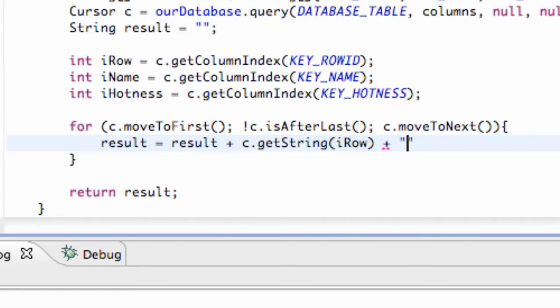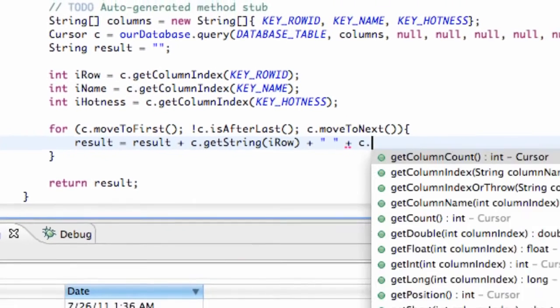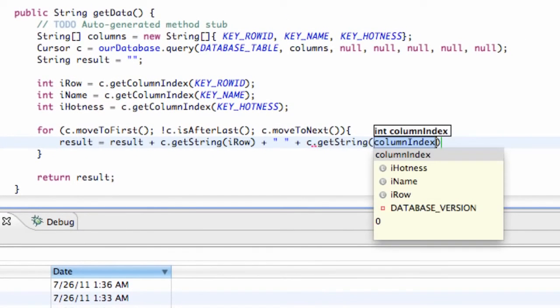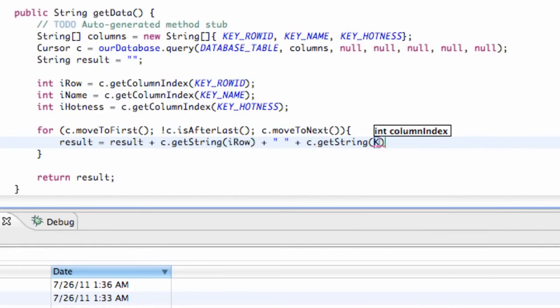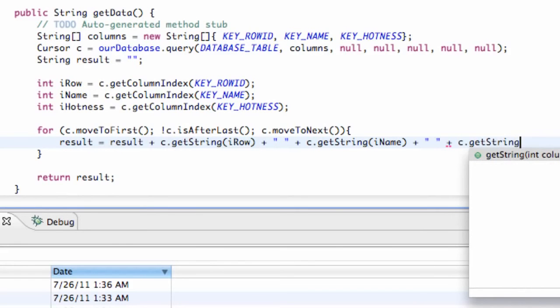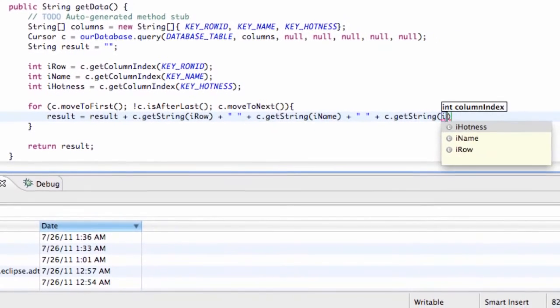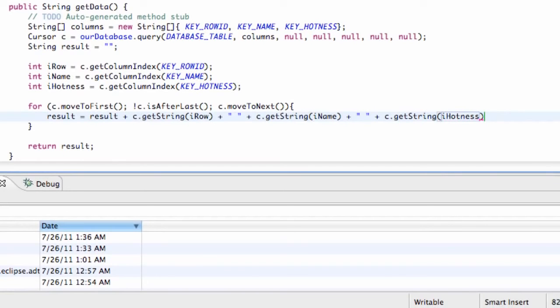And then we're just going to hit plus and then maybe a space in quotations to give us a little space, and then again just cursor dot get string, and we're going to say this time name plus again another space, and then plus again c dot get string, and this last one will be hotness. Alright, and then we also want to say plus, and then in quotations we're going to do a \n.